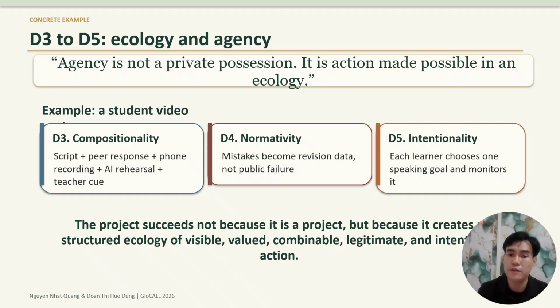Under two different situations. So next one, intentionality, asks whether the learners act with direction, not unlimited freedom, but situated agency. The learner may choose one speaking goal, like clear pronunciation, or better turn taking, or more precise vocabulary, or stronger fluency. The project succeeds not because it is a project, it succeeds when it creates visible, highly valued, combinable, legitimate, and intentional actions.